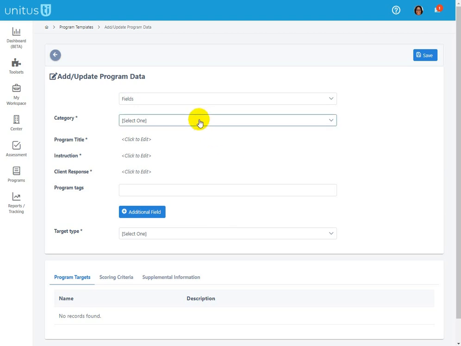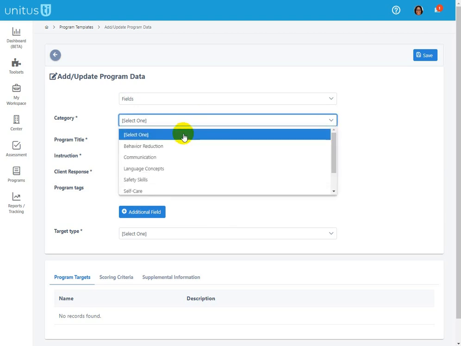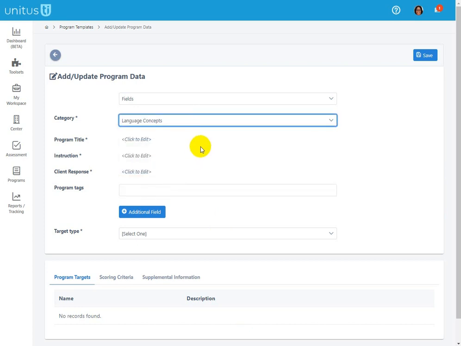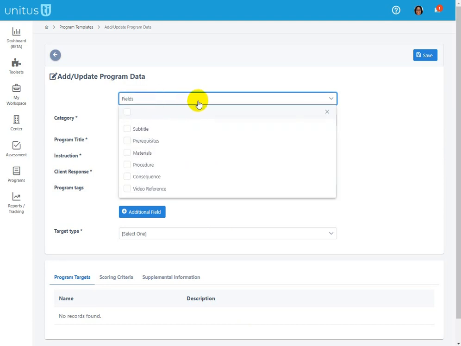Begin by selecting a program category that you previously created in the Categories menu area. For this example, I'm going to select Language Concepts. Click the areas that say Click to Edit to open each field and enter your information. Add additional fields from the field selector at the top of the page.